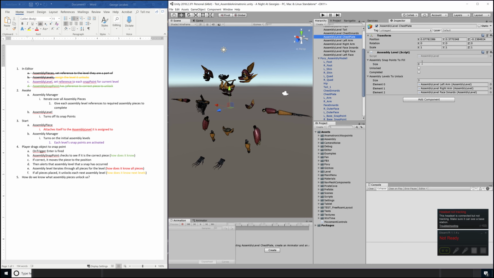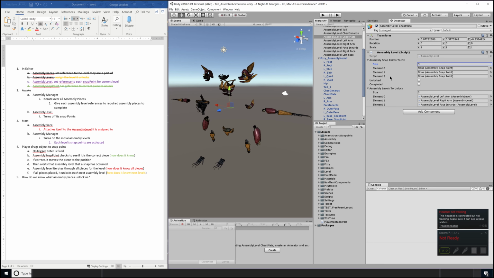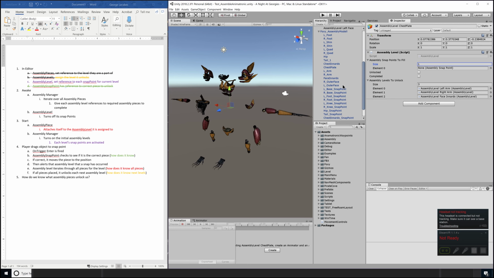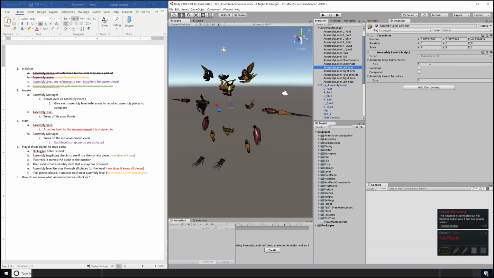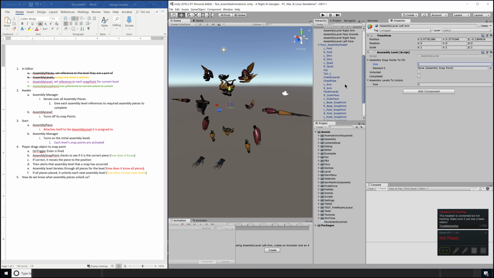The chest plate needs us to fill 3. All of these, doesn't it? No, it needs 1. It just needs the chest. I keep getting confused. Obviously, I don't understand my own algorithm very well if I keep getting confused. The left arm needs 1, and that's going to be the left arm snap point. And the right arm snap point.